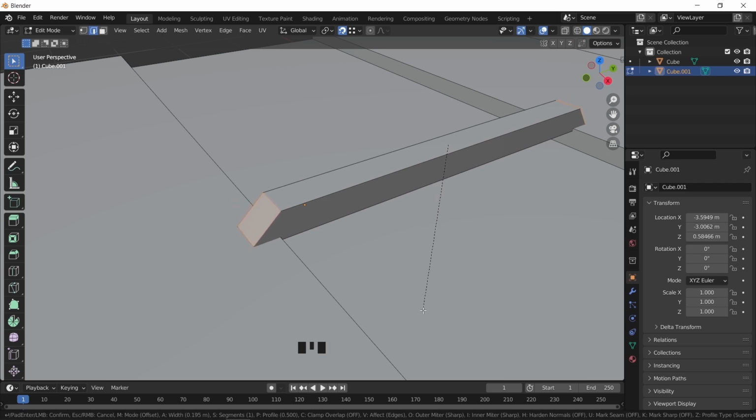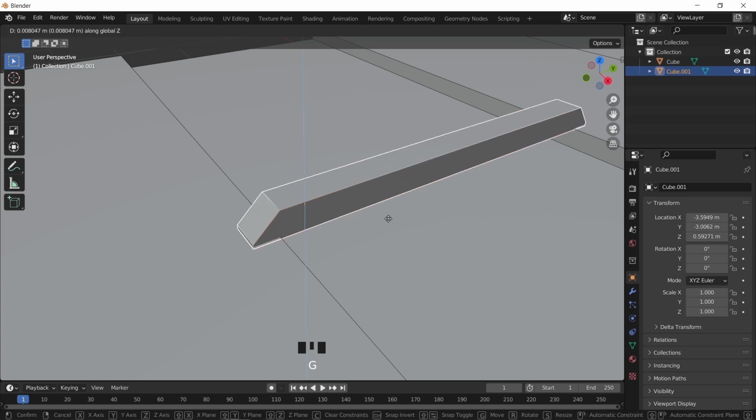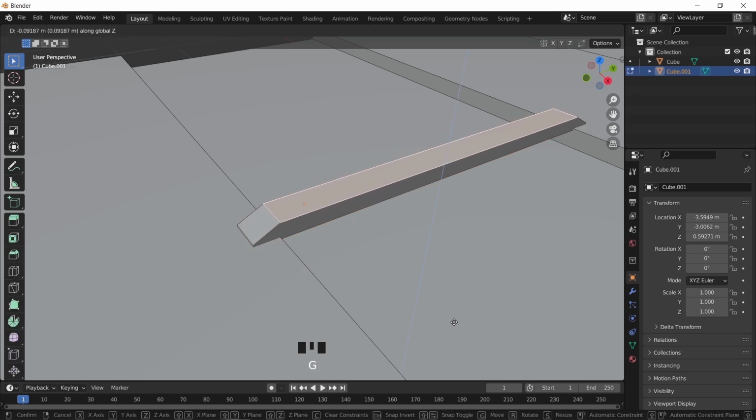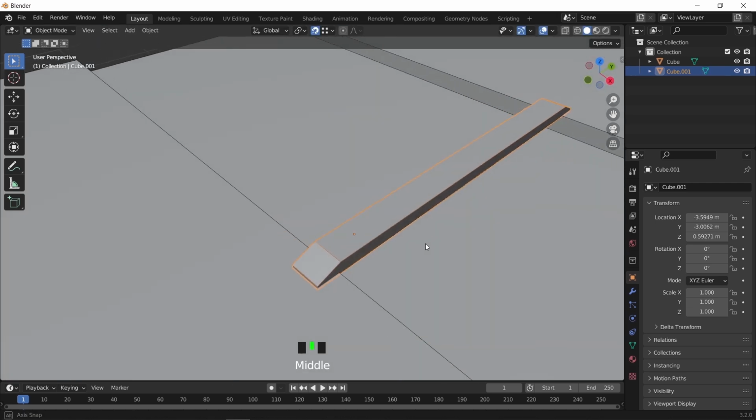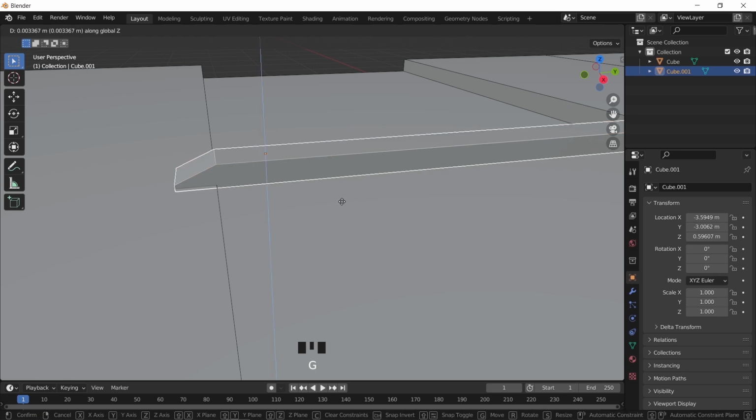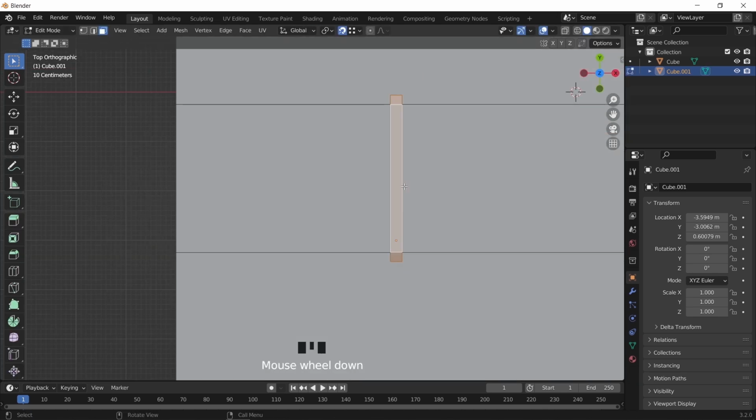Just remember to apply transformation by hitting Ctrl A in object mode. The apply transformation should be checked each time you have a problem working on a mesh, so keep that in mind. Now we can copy this piece a couple of times along the water path to shape the crossing area.